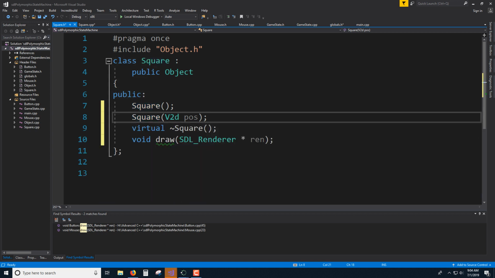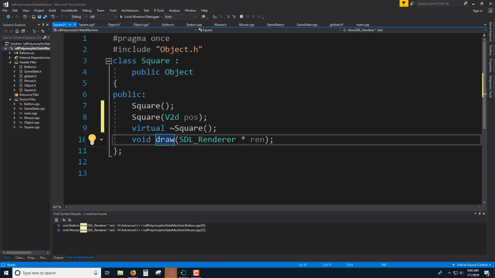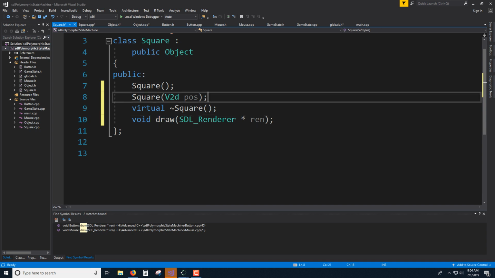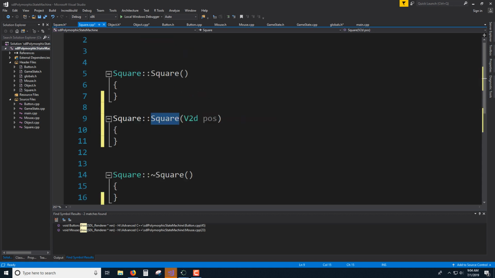So let's make a definition for this one, and let's make a definition for this one. Hop over here and fill these out.